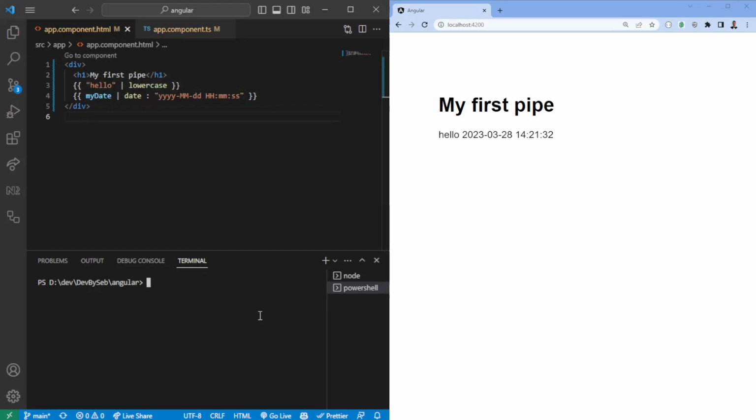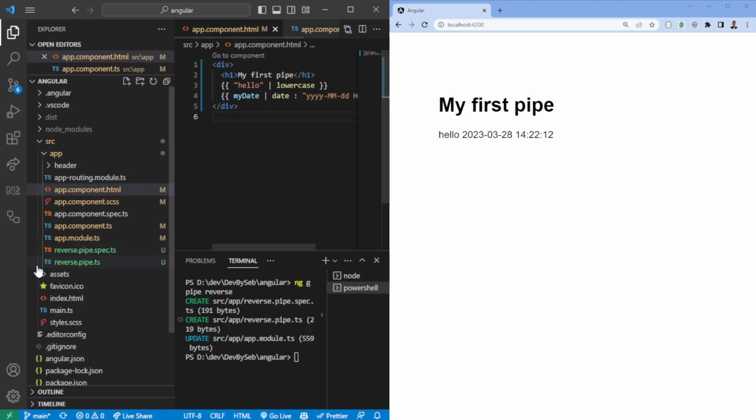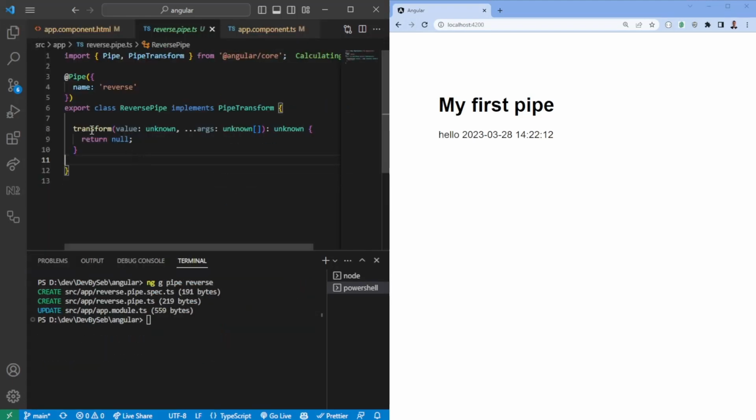In order to do this, what you need to do is write ng generate pipe and then the pipe you want to create. In our case, we're going to make a reverse pipe, which is going to just reverse whatever we pass in. We'll try to reverse that string and try that out. So let's navigate to the created pipe. You have a reverse pipe, which has a transform value, and whatever you return from here will then be passed on to the template.